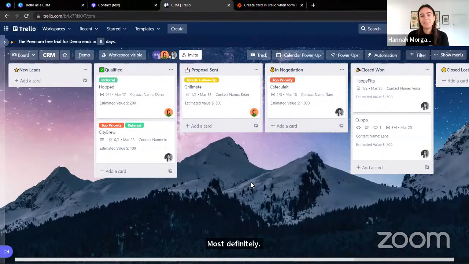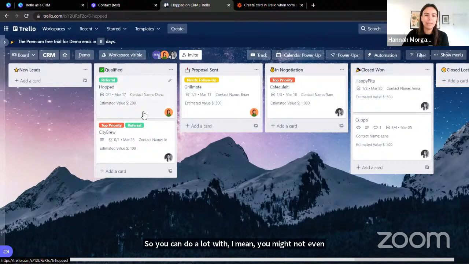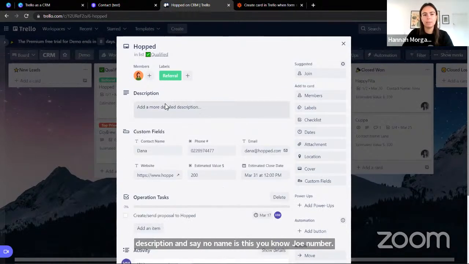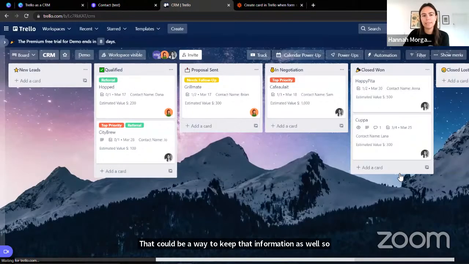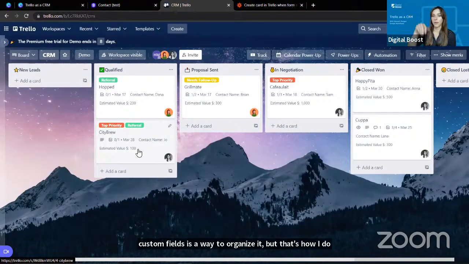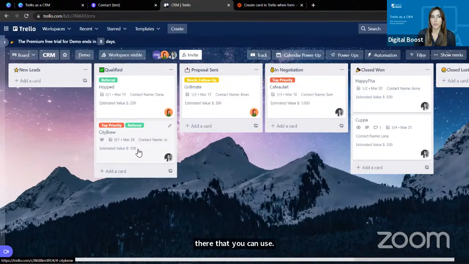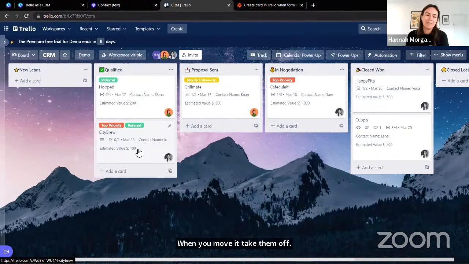Yeah, no, still you can do a lot with it. You might not even need the custom fields. You might just use the description to say, name is this, Joe, number. That could be a way to keep that information as well. Custom fields are just a way to organize it. But that's how I do it. I just copy and paste in there, or your Gmail can actually pull it through if you've got Google, there are some integrations you can use. And then we just put little people on them, and when you move it, take them off. That's it. It's totally fine like that as well.